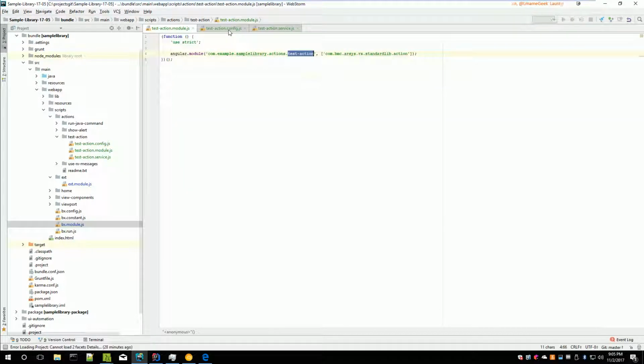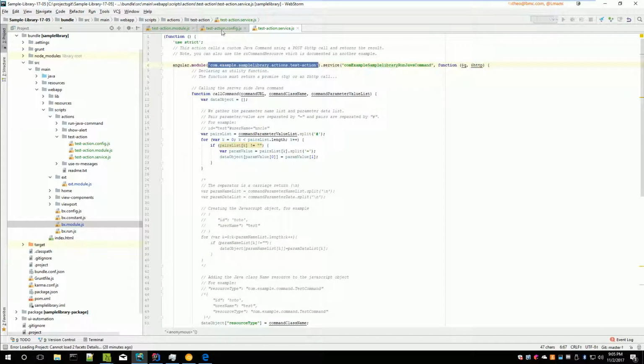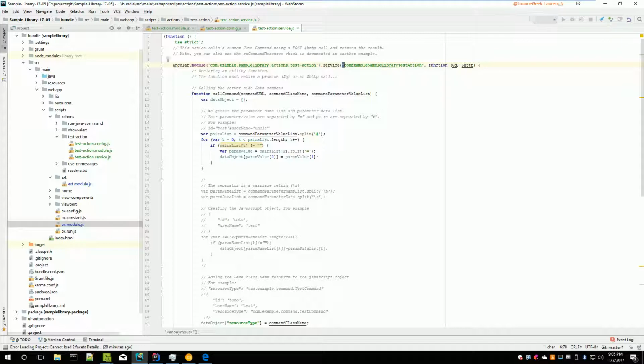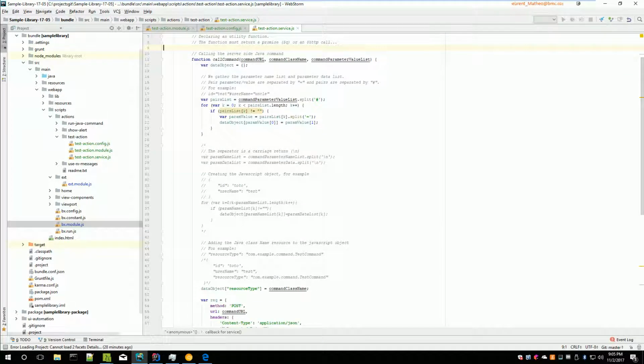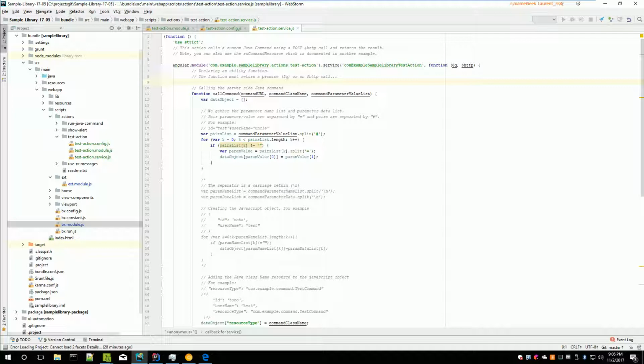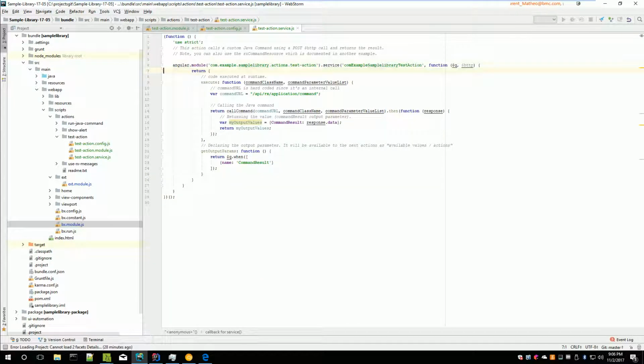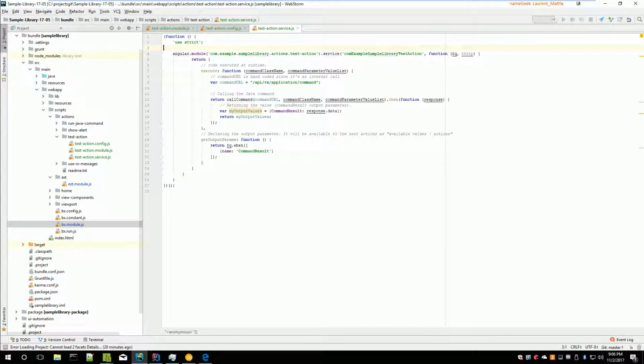So I got my module, I got my action, so now my service. So the service, if you remember, you have to take the name defined in the config.js. This is very important. So now what I'm going to do is remove all of that because I don't need it. And the only thing I need is execute, that will be the method that will be executed at runtime, and my output parameter, because I will have an output parameter. So here I will just call it action result for now.